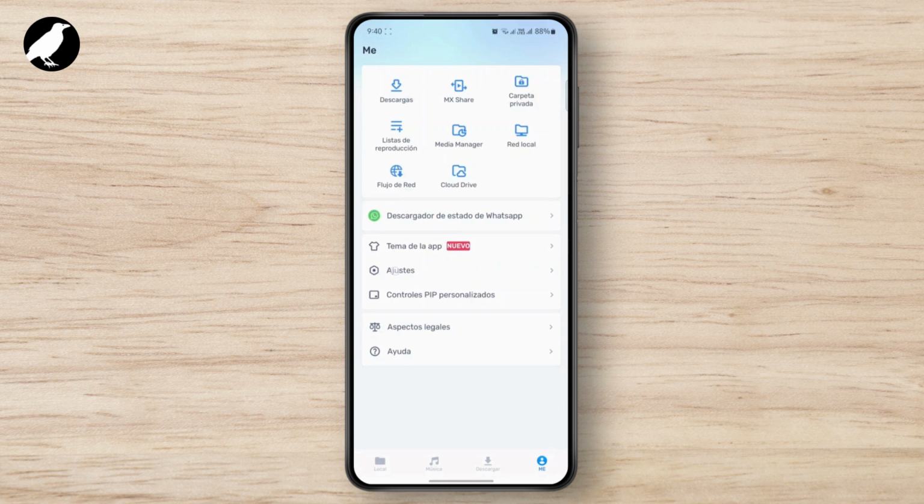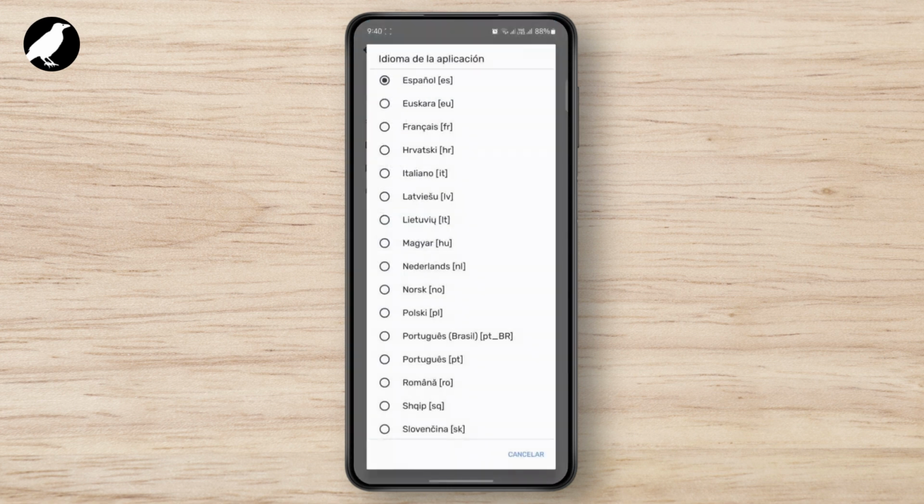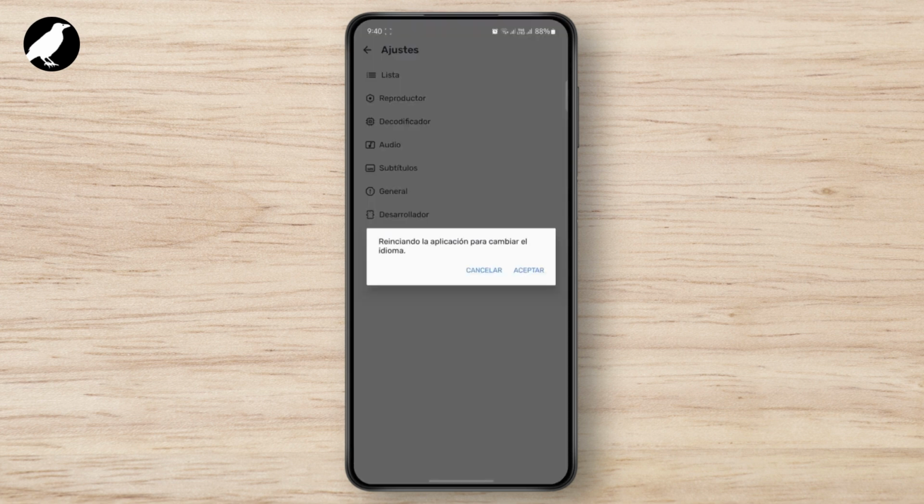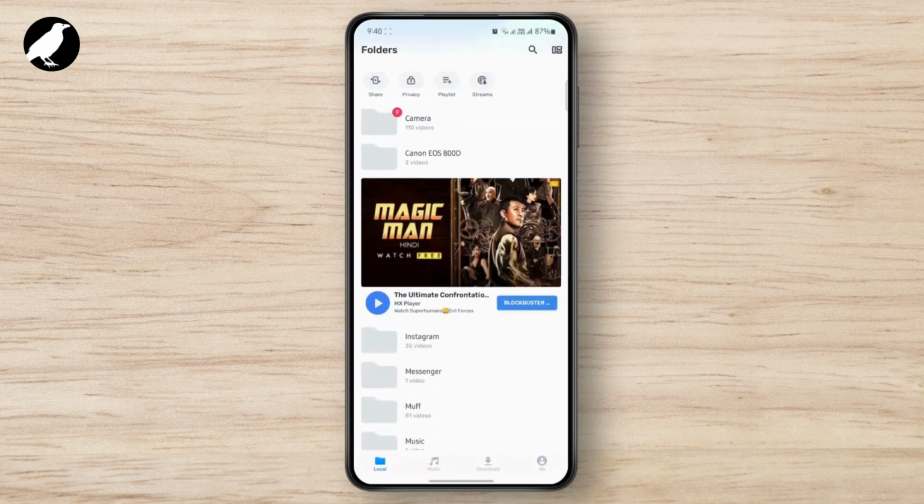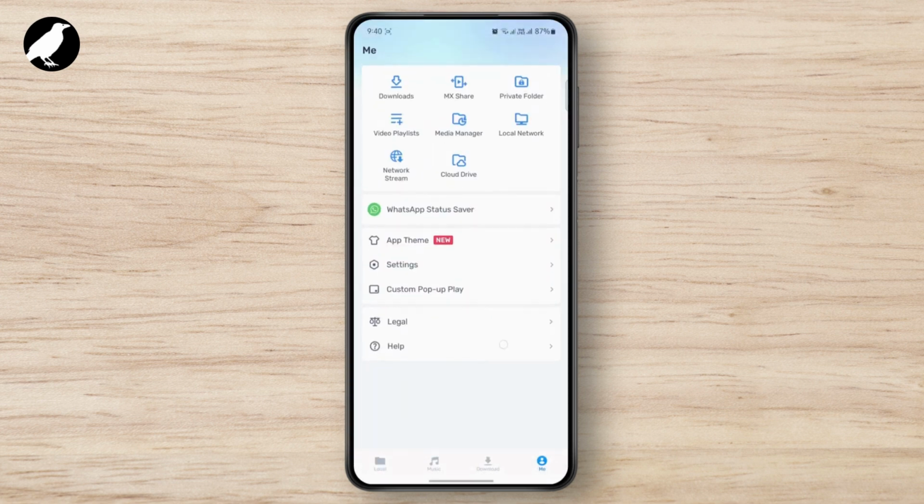I'm just going to change this back to English, and this will ask me to restart again. So I'm just going to tap on OK. And now everything is back to English, and that's how you can easily change your language in MX Player.